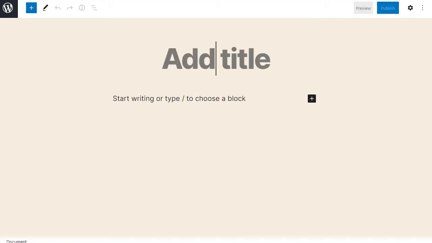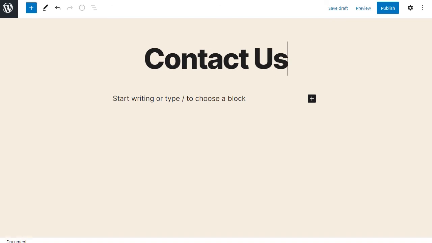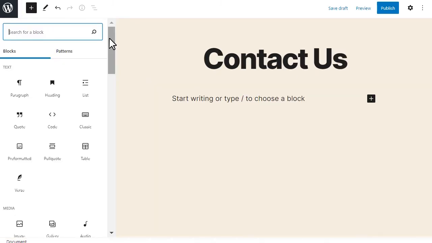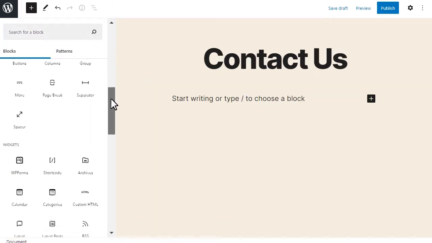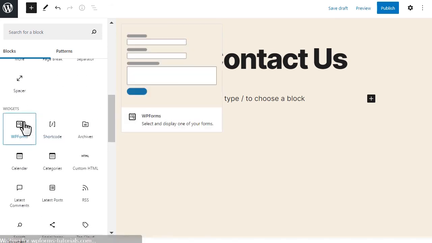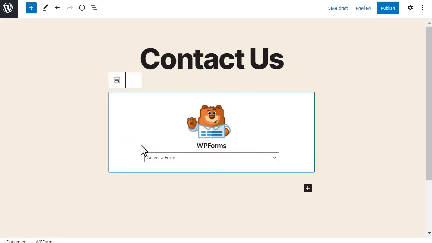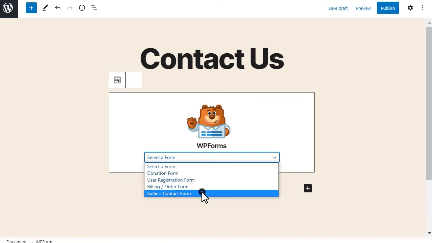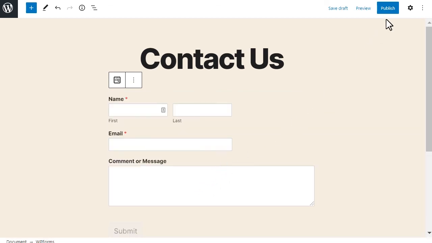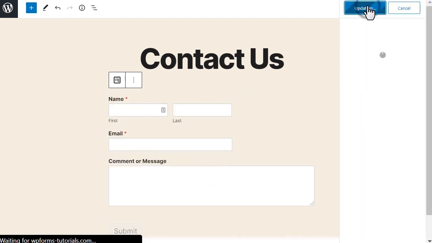Since we created a simple contact form, let's call our page Contact Us. You can then click on the plus icon directly underneath the title or on the top left corner of the page editor to add a new block. From there, scroll down to the Widgets option and select WPForms. You'll then be able to select the form we just created, and when it's done loading, go ahead and click on the Publish button on the top right corner.